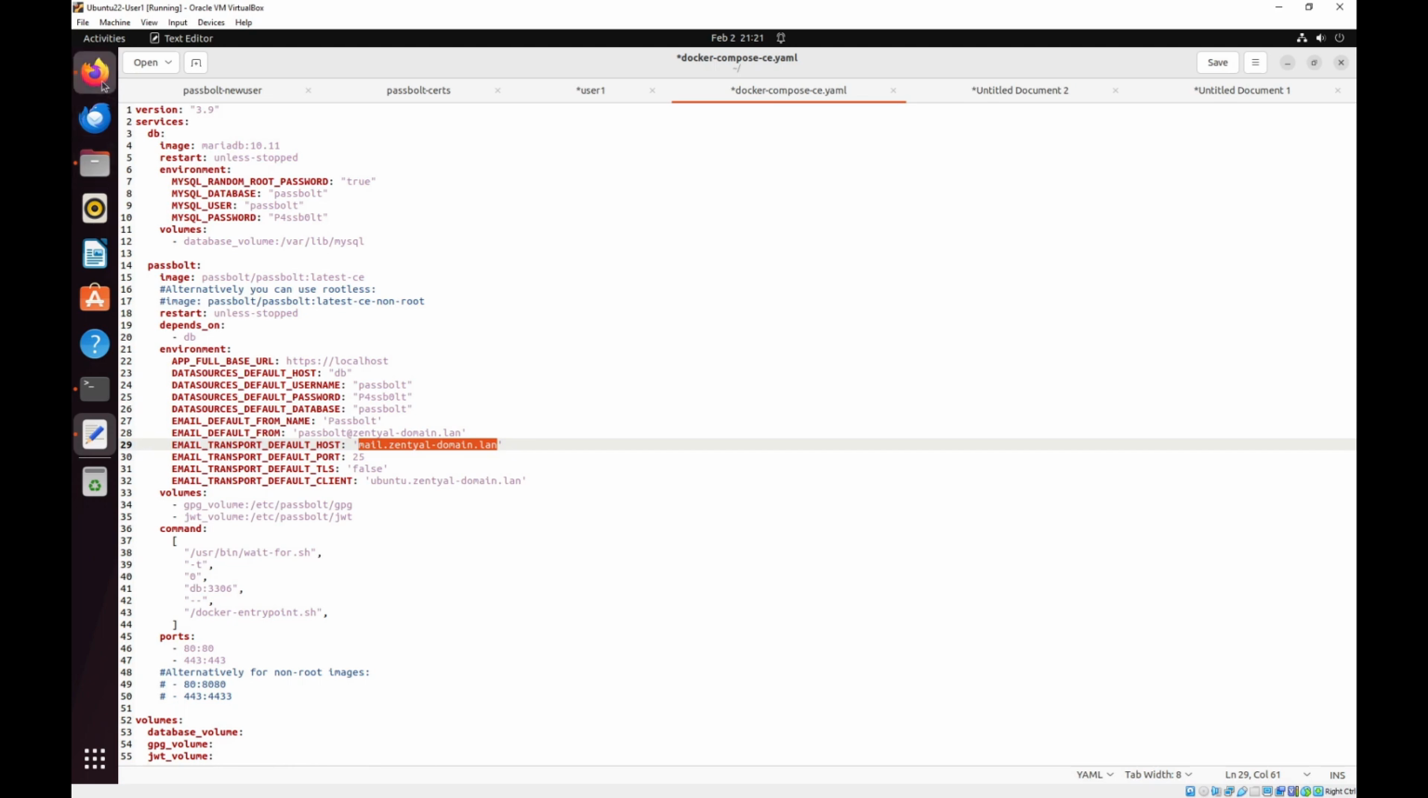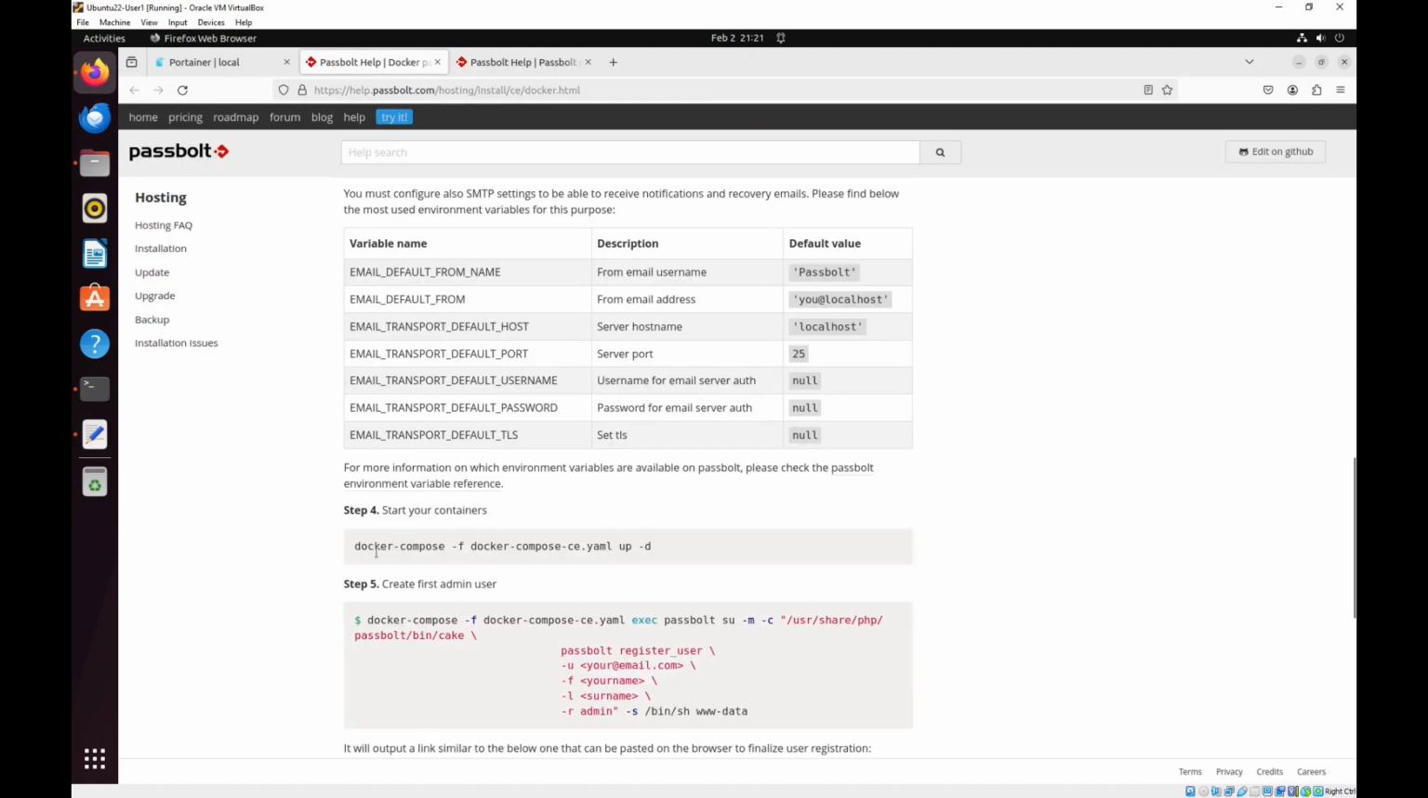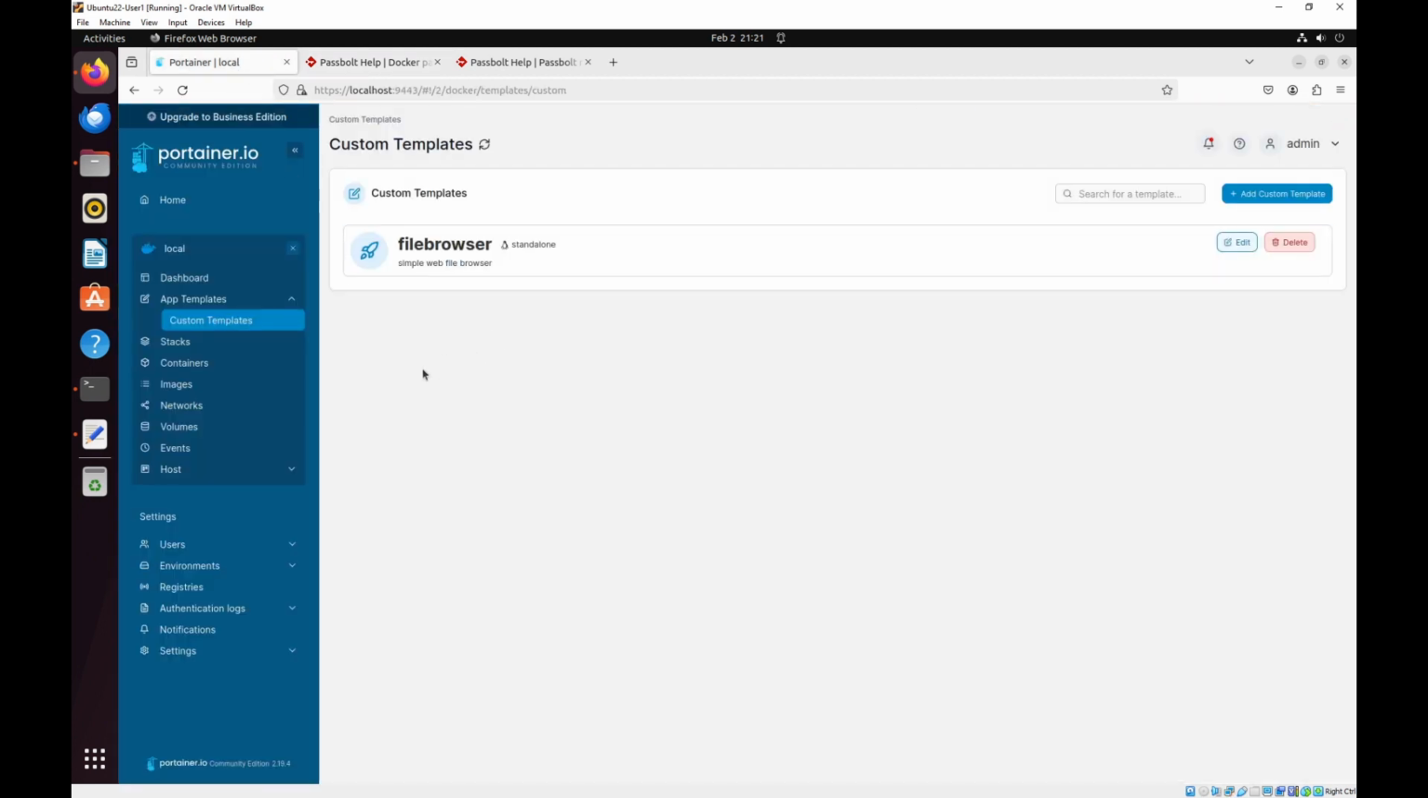So the next step in the guide is to use Docker Compose to run the Docker Compose file. For this tutorial, I'm going to use Portainer to graphically manage the Docker. It's just more simple to do that. So let's go to Portainer. I'm going to create a custom template for Passbolt.